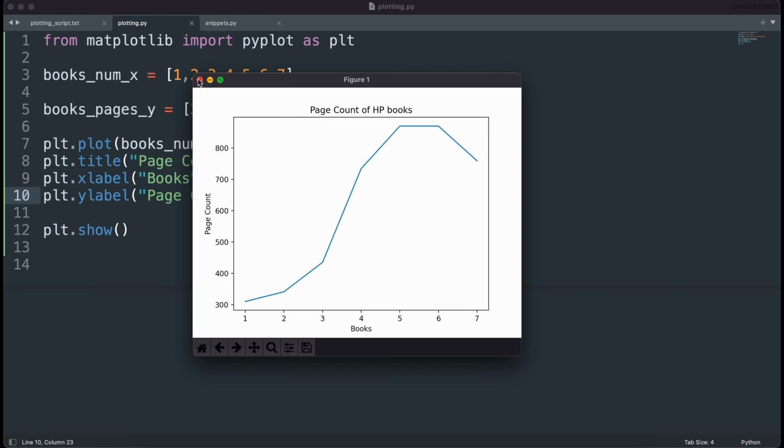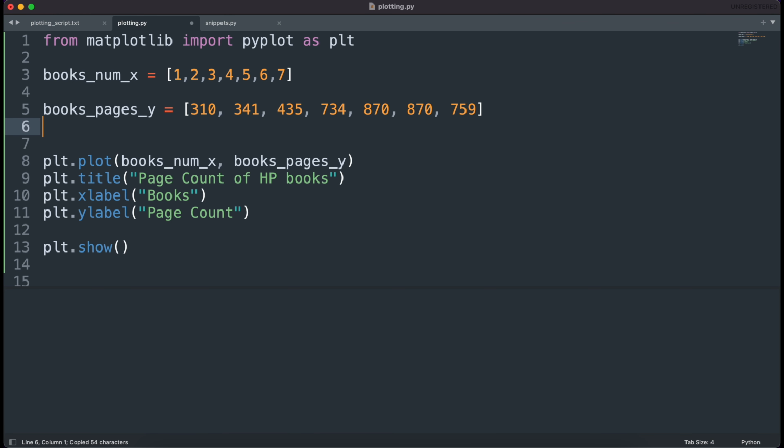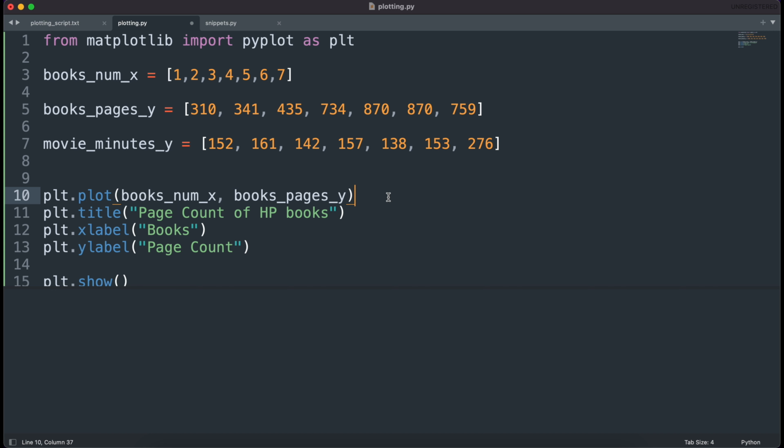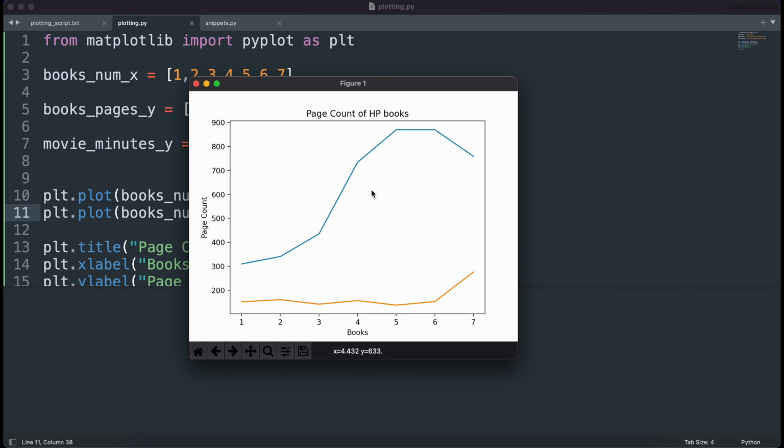Okay, let's add another line to our plot. So some new data. And what we add is the number of minutes in each of the Harry Potter movies. So for that, we go into the snippets file here and take the movie minutes. And then we simply add another plt.plot. And the data for the x dimension stays the same. But now on the y-axis, we have the movie minutes. And if you run that, we now have 2 lines.